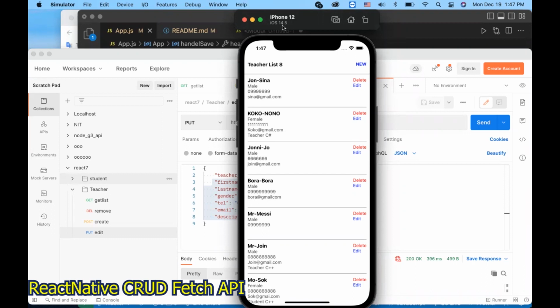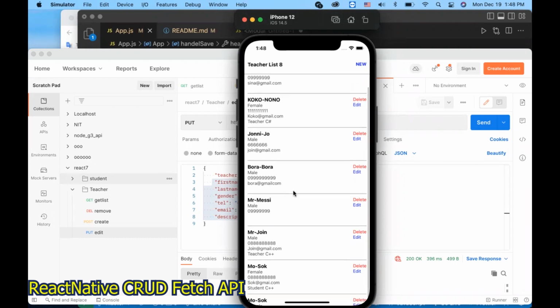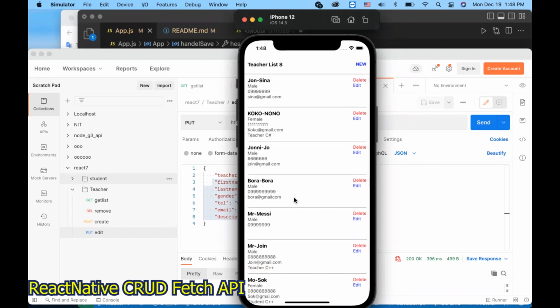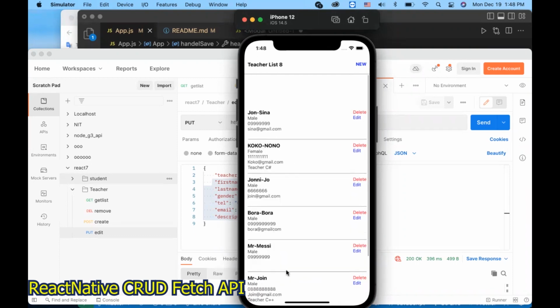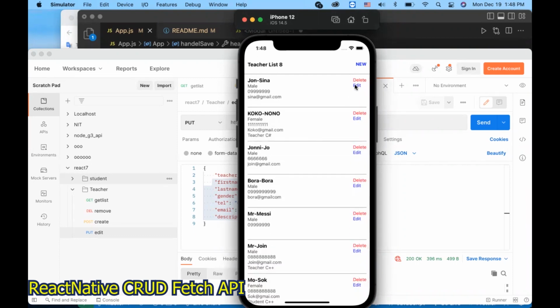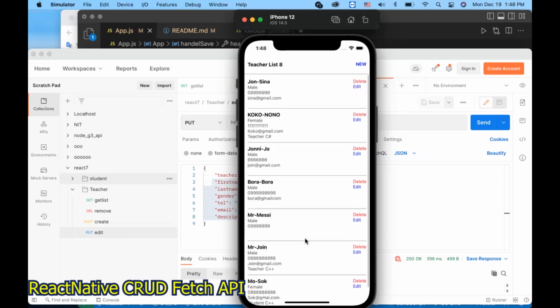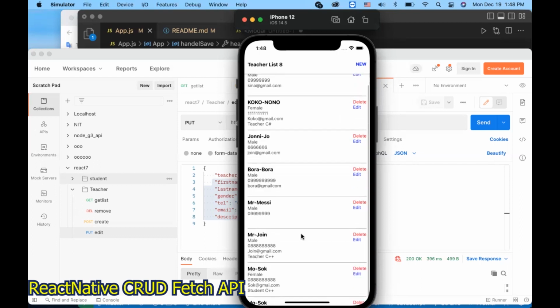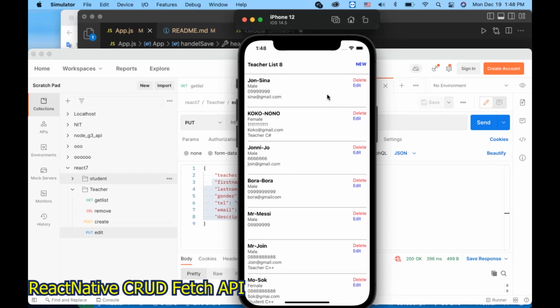In this video, I'm going to show you with React Native how to use the fetch function to access data from an API. In the future, I will show you how to list data from the API, then how to delete data from the API, then how to create new, and the last one, how to edit data from the API. Here is the interface that I will show you, with list, delete, edit, and new. Okay, let me demo for you.